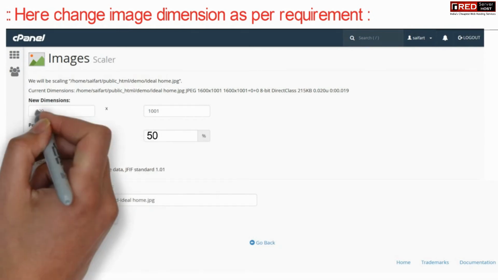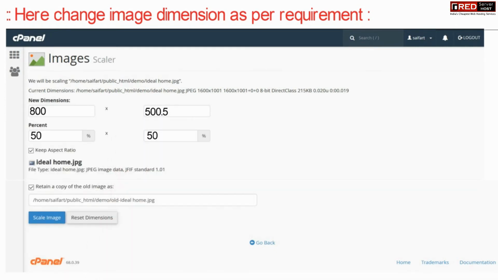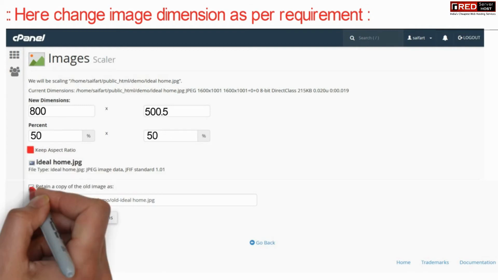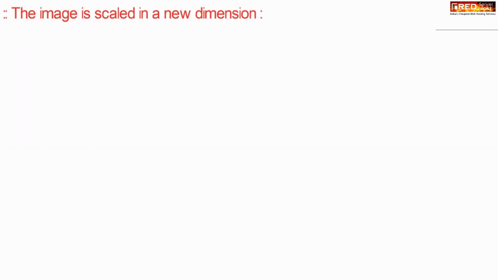Now from here, you can change the image dimension with respect to percentage, or you can simply enter the new dimensions. You can keep aspect ratio to prevent stretch or skewing. Finally, you can also select retain a copy of the old image if you want to have a backup of your old image. Finally, click over Scale Images.